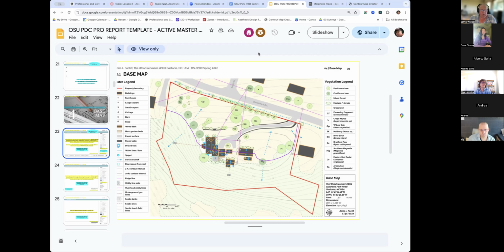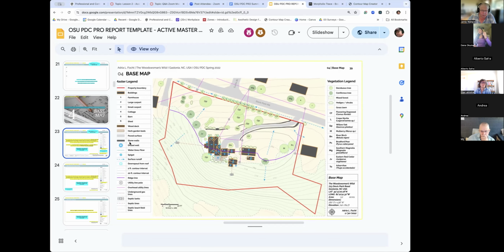Let's see here. We're just talking about some elements here. So yeah, you'll see here we have some overhead utilities coming in. I believe that's what these are. They look like they're overhead because there's poles. On these larger sites, there's probably a well, right? And septic field. So those are important to indicate. And I think that's what's here, right here.